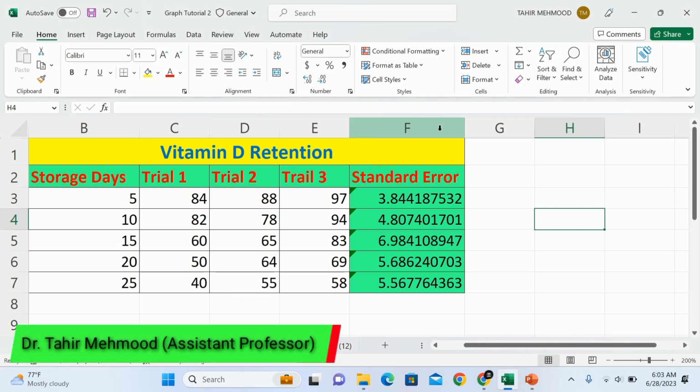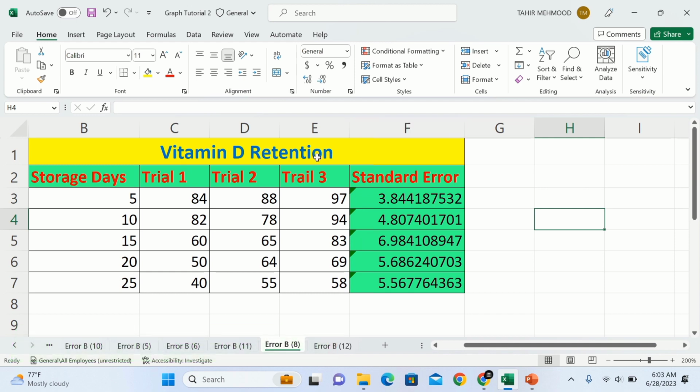In this video, you will learn how to calculate standard error in Microsoft Excel. You can see here I have the data about the vitamin D retention, and I have conducted this experiment during different storage days, and the data is displayed here. I am interested to calculate the standard error. Standard error is the standard deviation divided by square root of number of values. So let's start this tutorial.